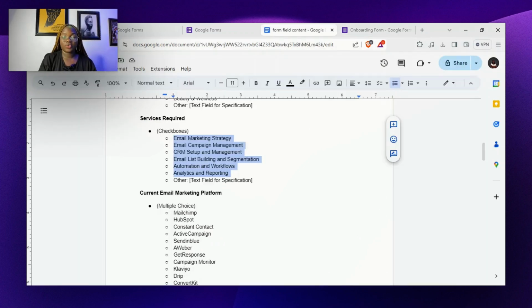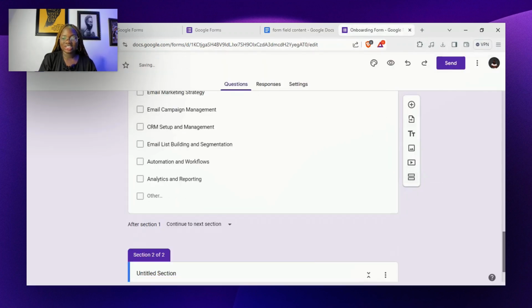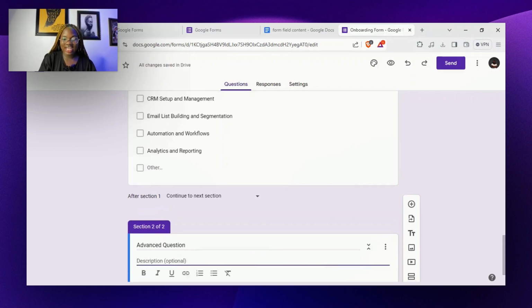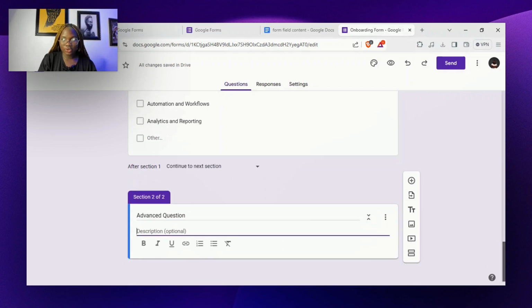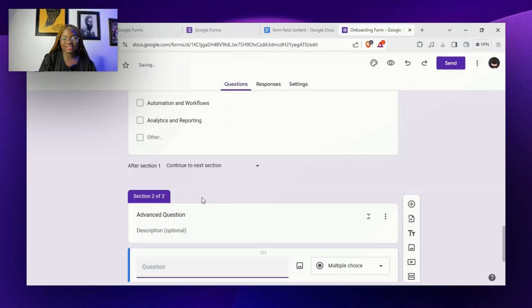Okay, the next field is current email marketing platform, and I want to do something. I want to create another section and name that section. Okay, so now I created another section and I want to name this section advanced question. You can name it whichever name you want to, but I just want to do this for the sake of this tutorial. I can add in a description, but I don't want to, and also I can add in another question under this section.